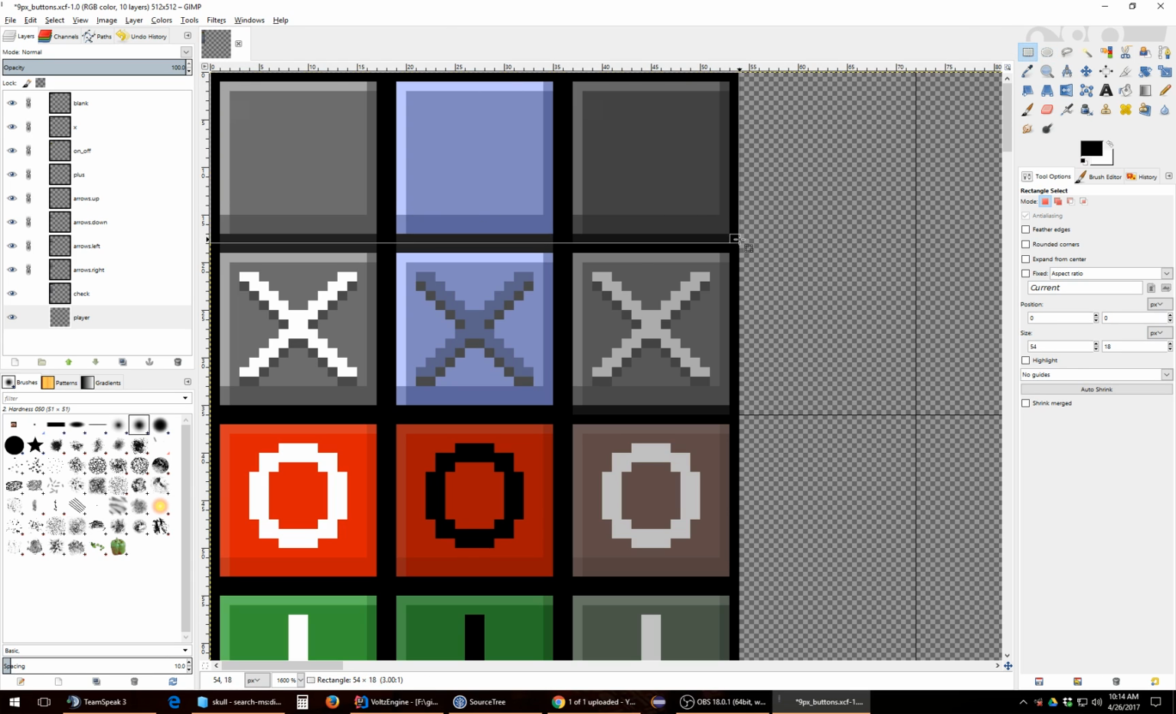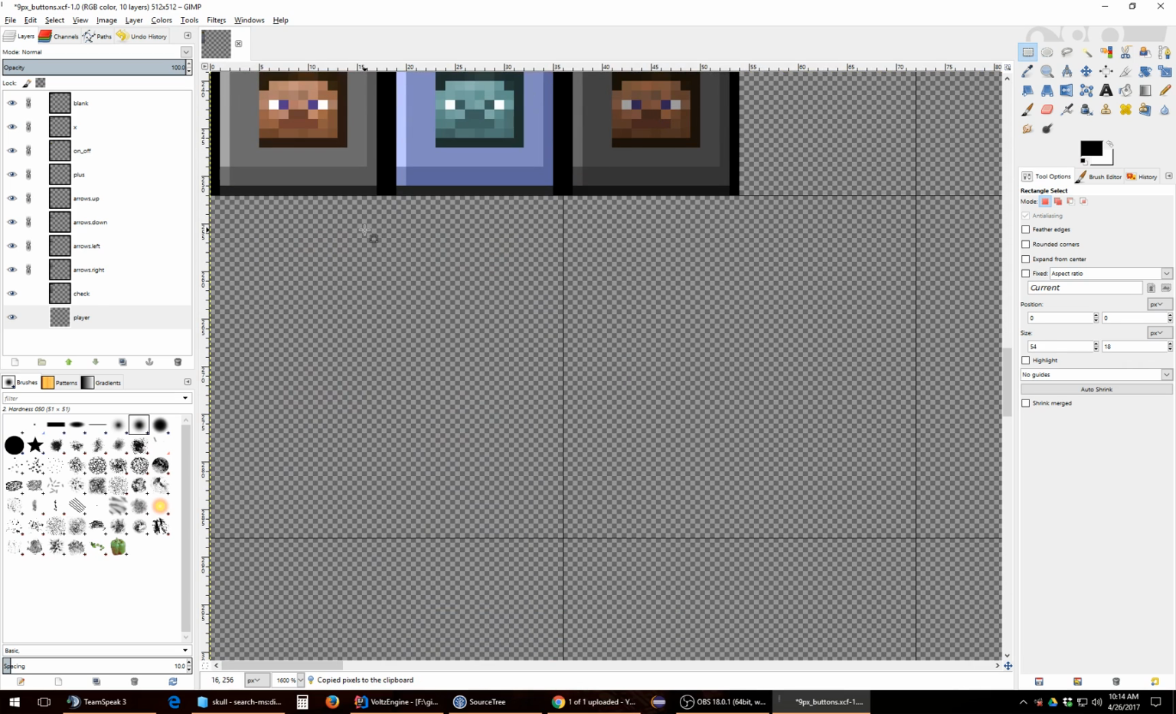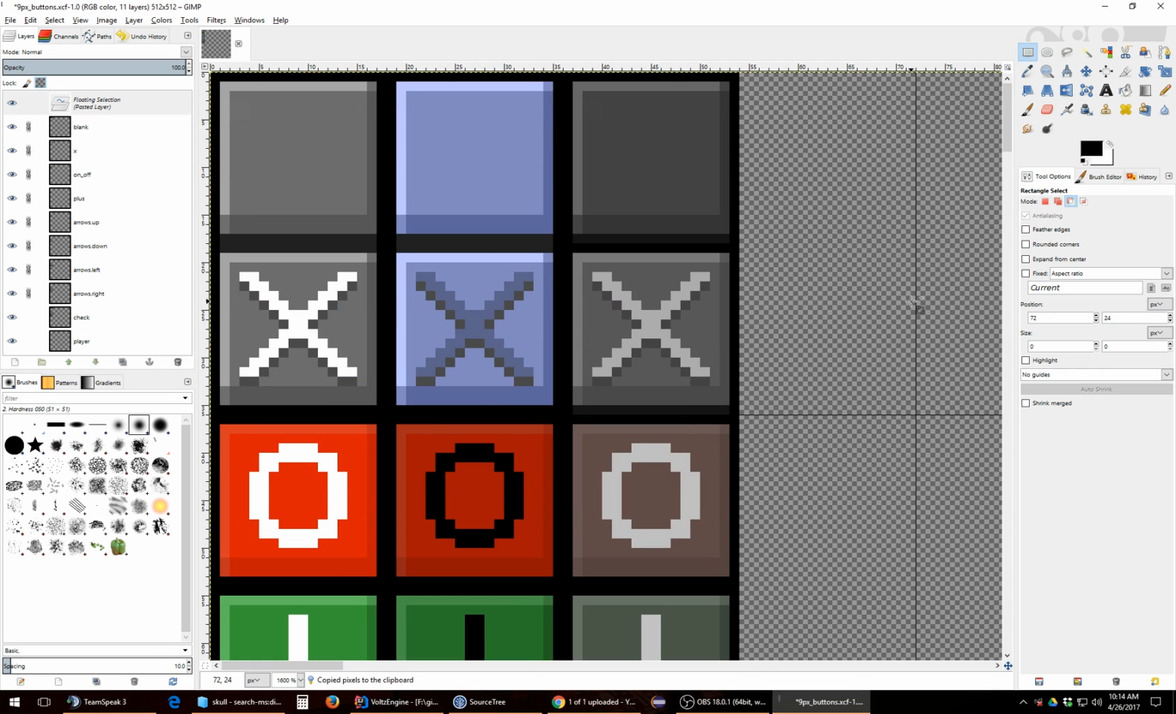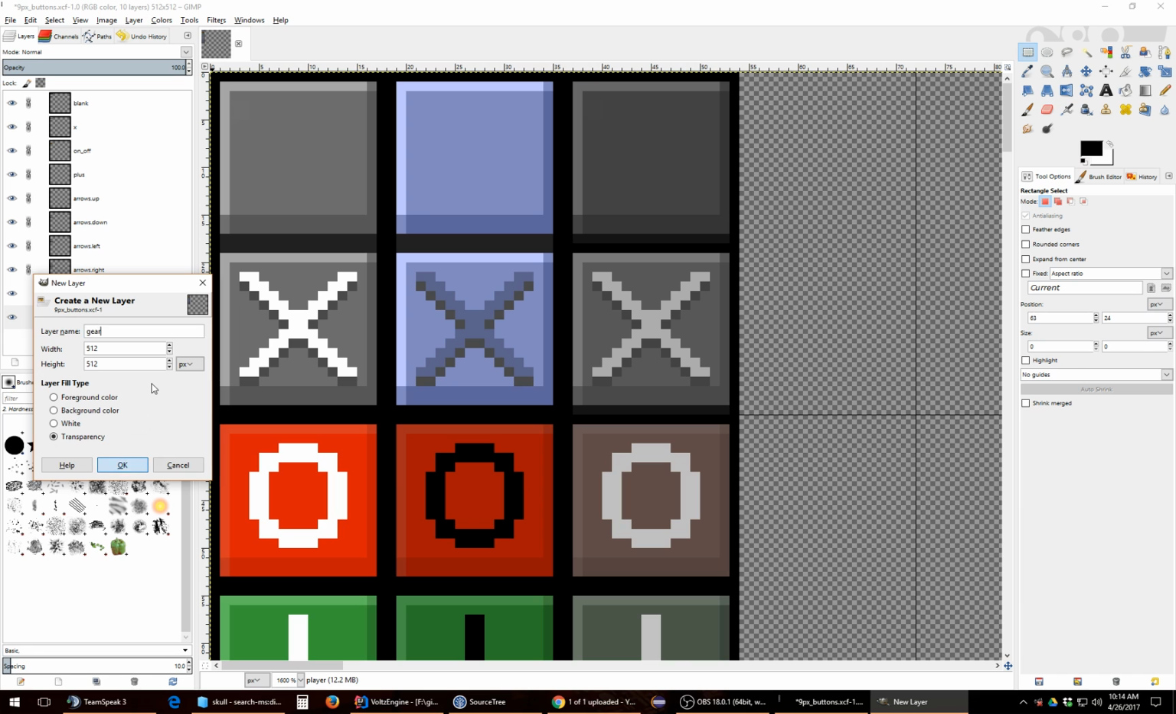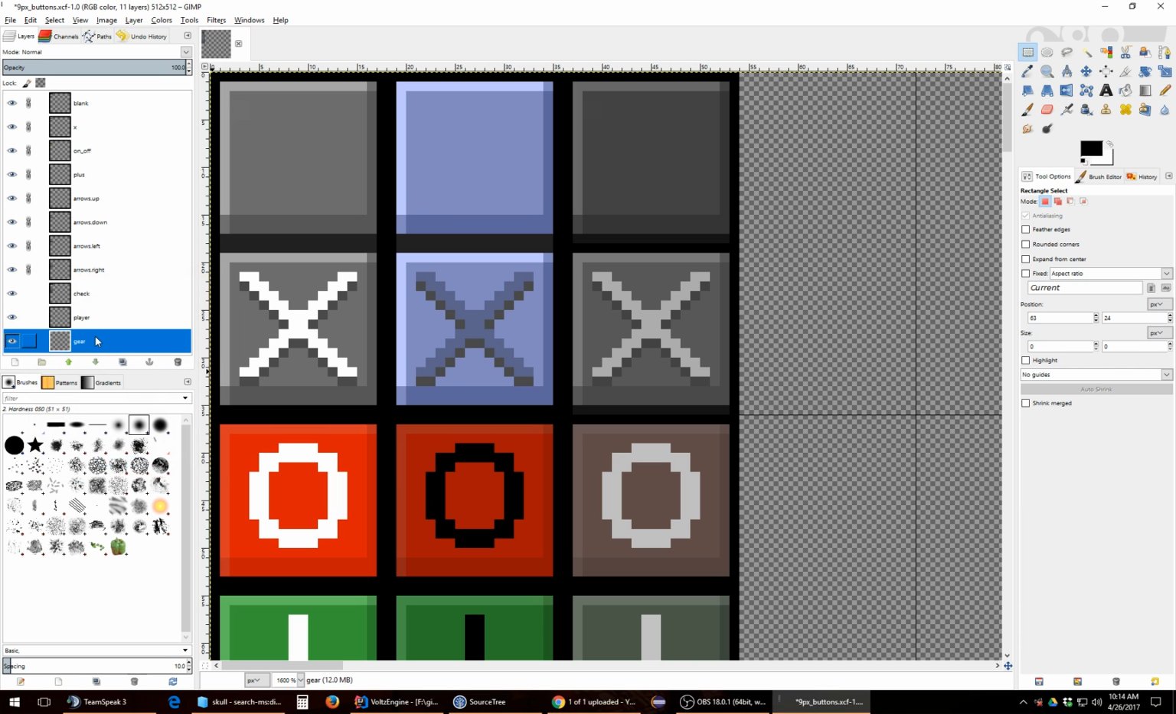So go really quickly like this. Control C, Control V. Where the flip did that go? Do it, Control Z real quick. Need to make a new layer. New layer. This one would be, we'll do the gear, and then we'll figure out node in a bit.